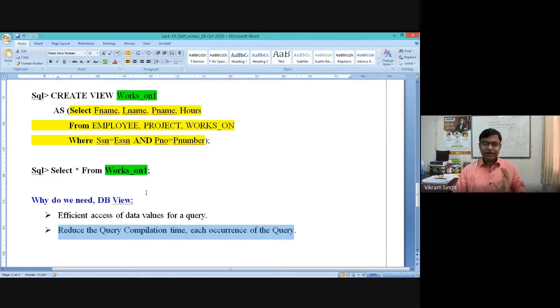The second part is that whenever we create a view by using the create view statement, after creating this view works on one, you cannot modify the definition. In the case of a database table or any database schema, suppose after creating the table you are required to modify it. Suppose you want to add some attribute in a database table, you can do that by using alter. So by having an alter expression, you can add an attribute.